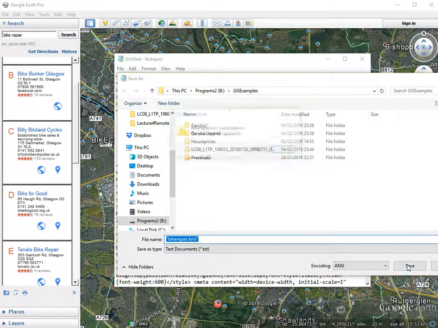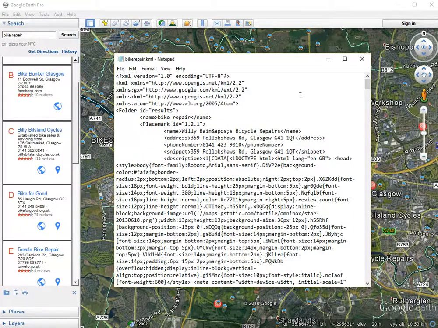So if we save this, we'll have a valid KML file, and we can just import this into ArcGIS or QGIS and use it for further processing.